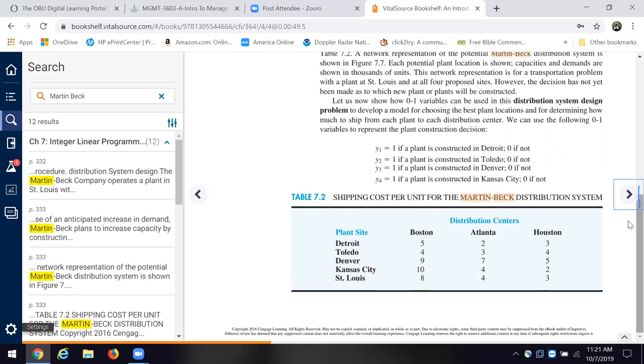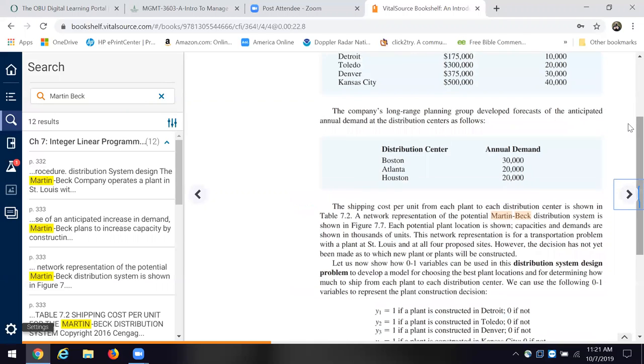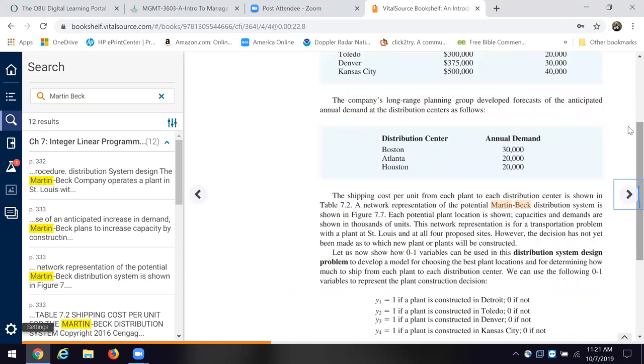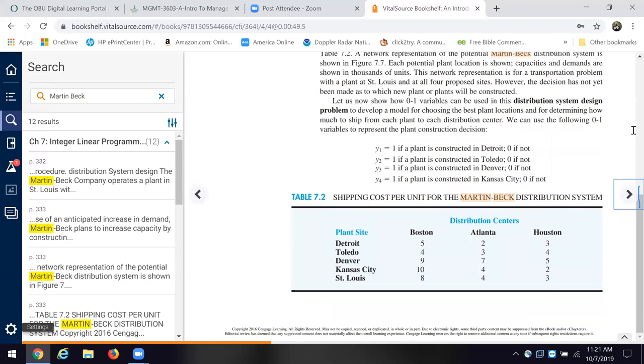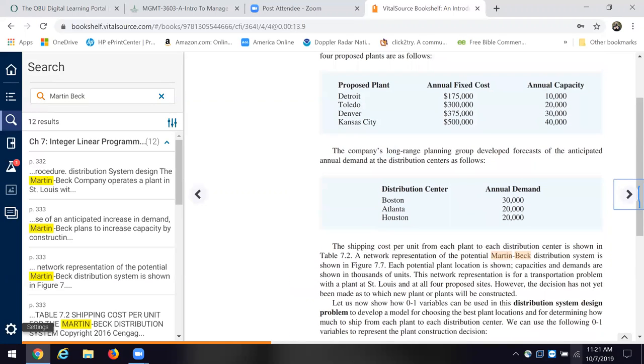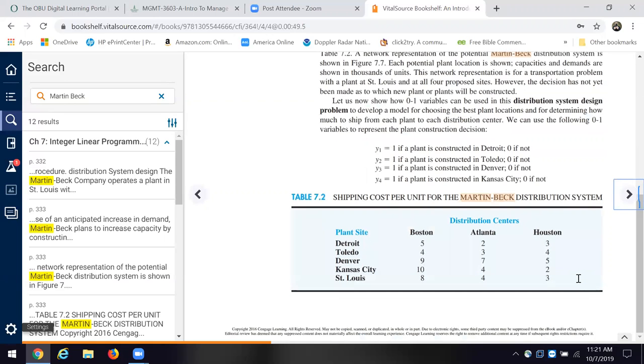So here we see the shipping cost per unit for the system, okay? And there are the distribution centers, and you can see these distribution centers that we've got and what the cost is from one point to the other. And notice that we've built in Kansas City. We've built in each of them. And so we have that matrix there that we've developed that shows us the cost per unit in our distribution center. So what does it cost to get it from one place to the other?